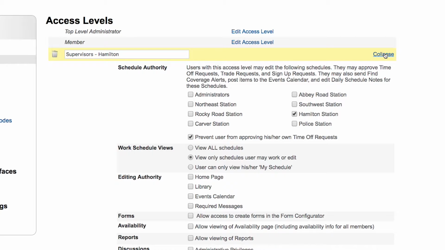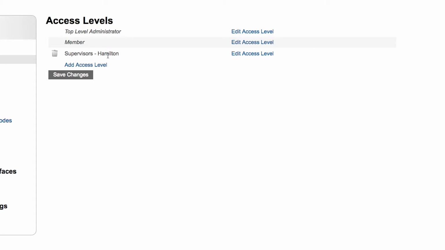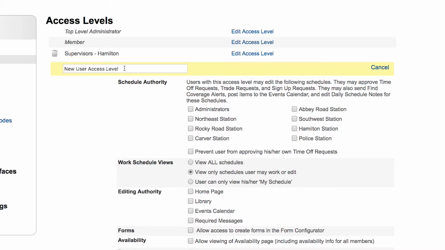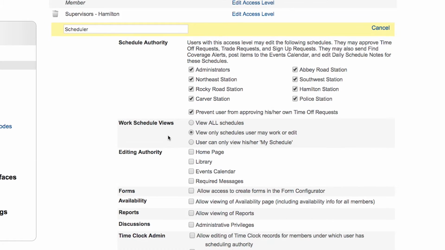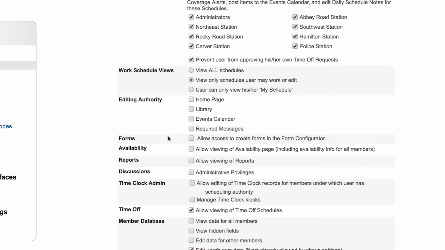But let's look at creating a whole new access level for, say, another section within the system. Let's say we need to get a scheduler in there that has control over all the different schedules, just so not all the responsibility falls on the top level administrator. So we're going to give them authority to edit all the different schedules as needed. Then we just walk through the rest of the settings here that deal with the other elements within the system, some of which are schedule driven, as you'll see.